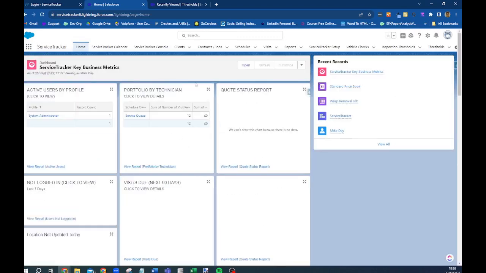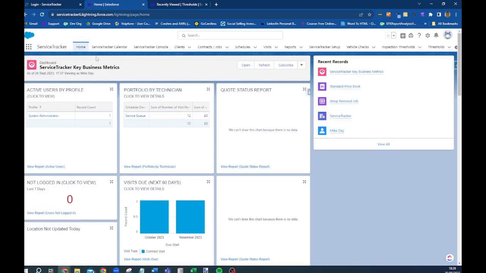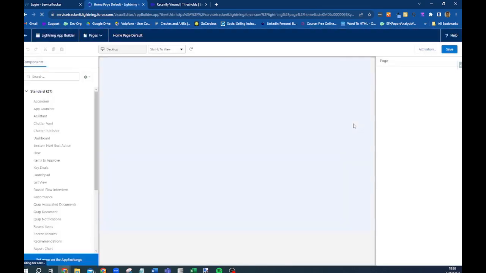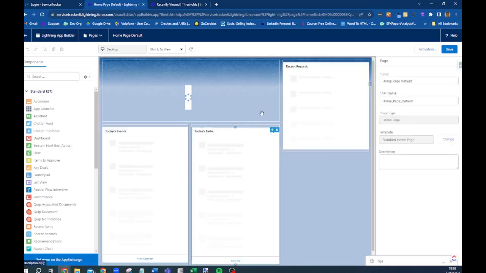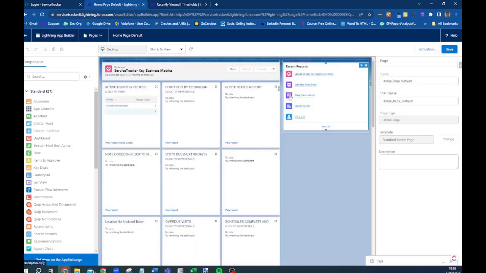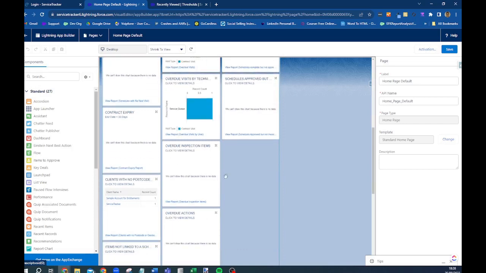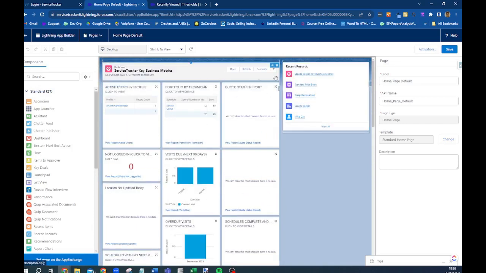Here's a home page that I've actually customized already, and the way I do that is by clicking on the cog and saying edit page. So I want the information on my home page to be more relevant to me, so I've removed a few things that I didn't need. I've moved things around, so you can just drag and drop, for example.